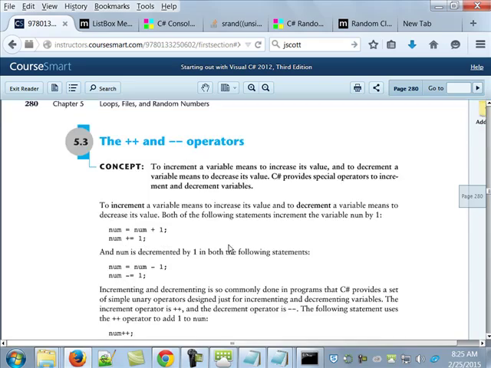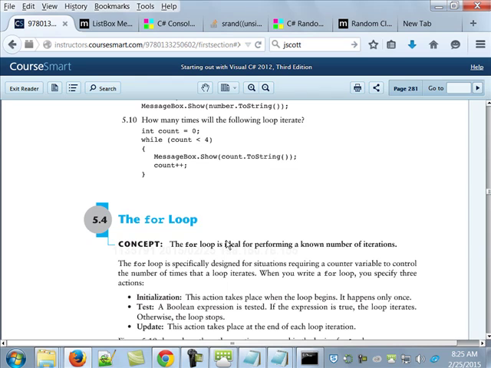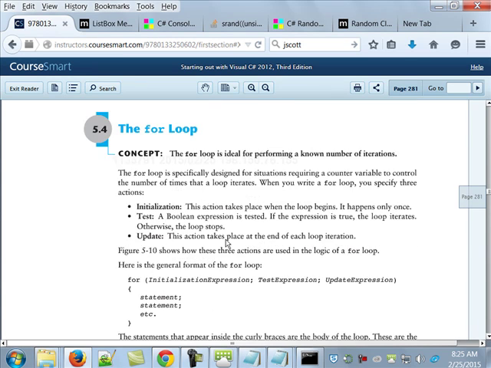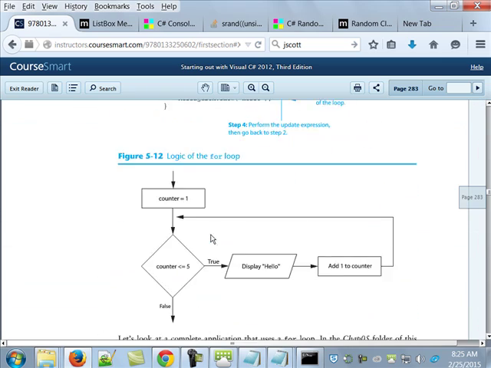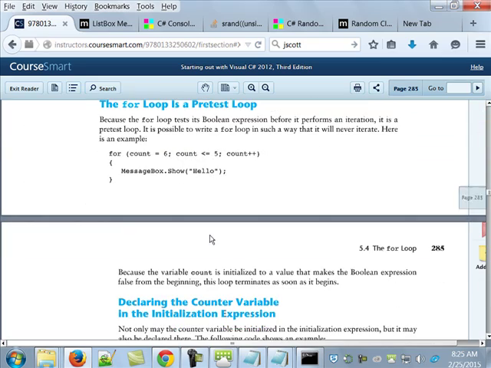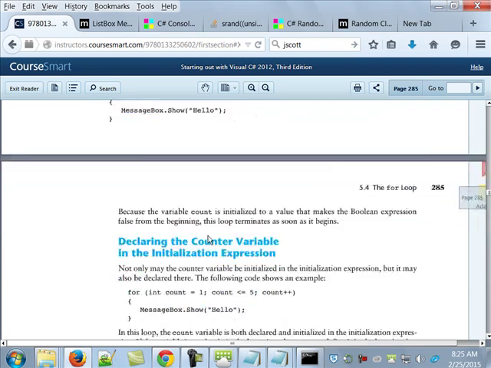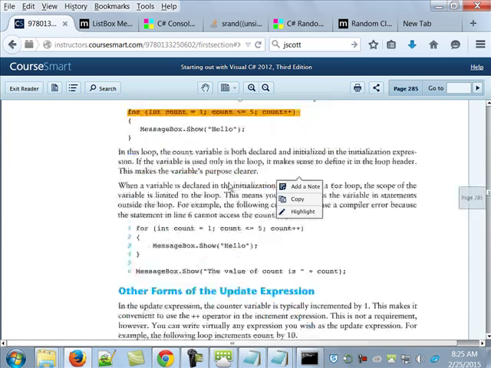All right, the plus plus and minus minus, I just went over with you. So again, if you like their examples better than mine, then go for it. The for loop, we just went over. The for loop is a pretest loop, like the while loop, and the do while loop is a post-test. I went over some examples of some of this stuff last time, if you remember that program that we looked at the other day. That was the Fun with Loops program, where you can manipulate the loop control variable if you want to.